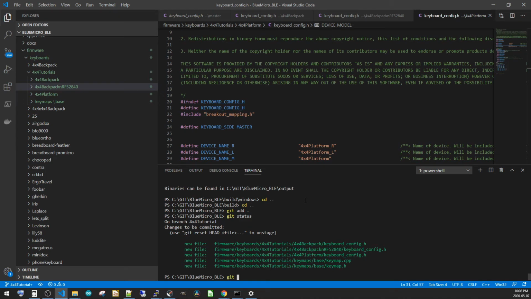So git commit, and we're gonna say tutorial 1, setting up the base keymap, and what is that thing called again? And keyboard hardware config files.